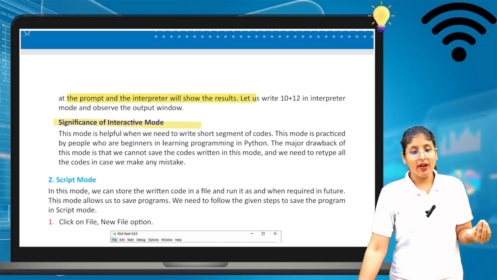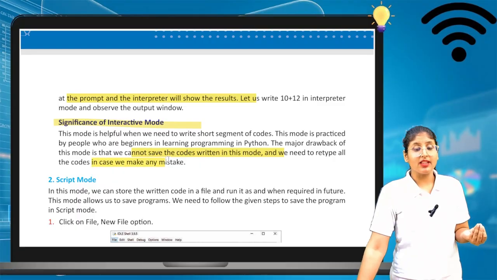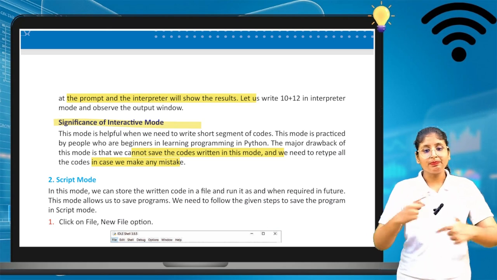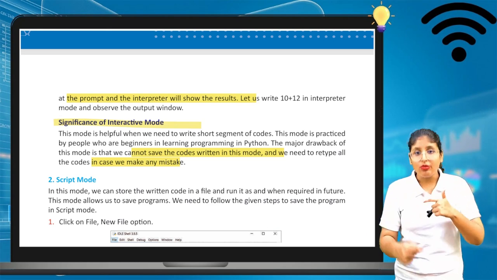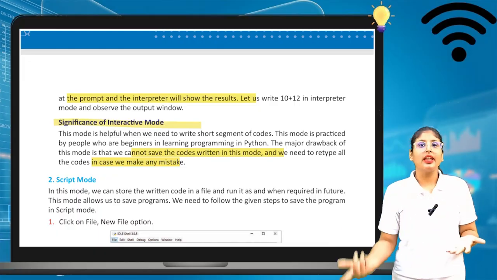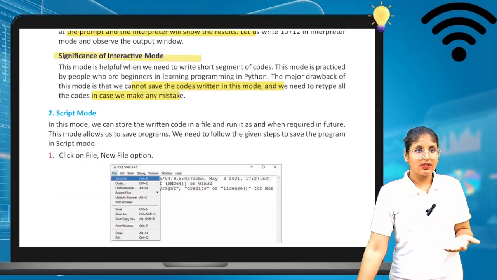We cannot save the code, and we need to retype all the code in case we make a mistake. So this is the main drawback: we have to rewrite all the code again. If any mistake happens, you have to write it again. Okay, this is a disadvantage.